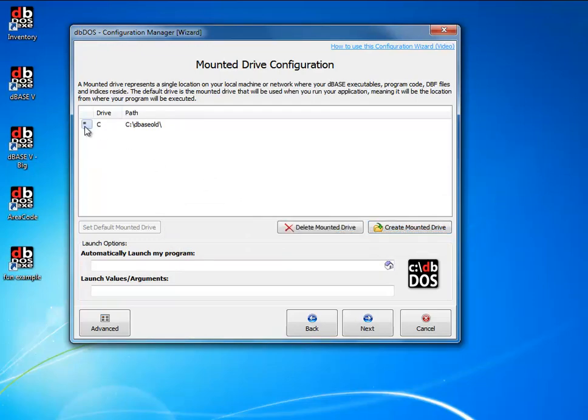Since I have defined a C drive, if I click on the little default area over here, I can delete that and recreate it as much as possible. If I had multiple drives, I could set different directories to be the default directory. What it means to be a default directory is that that's going to go out and look for all the executables, or that's going to be your starting directory or your starting drive when you run your configuration. So for me, this looks good.